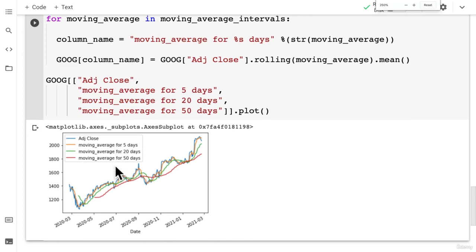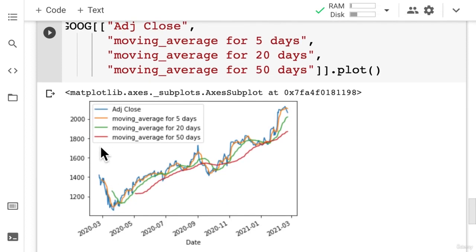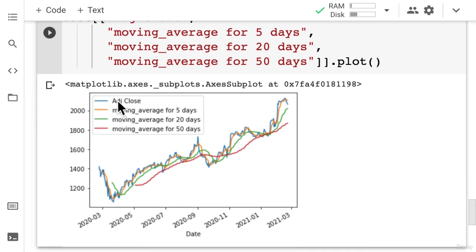I'm going to zoom in here so you can see. On the Y, we have the value of Adj Close at that day, and then on the X, we have the date. And we have 4 differently colored lines: Adj Close, moving average for 5 days, moving average for 20 days, and moving average for 50 days.